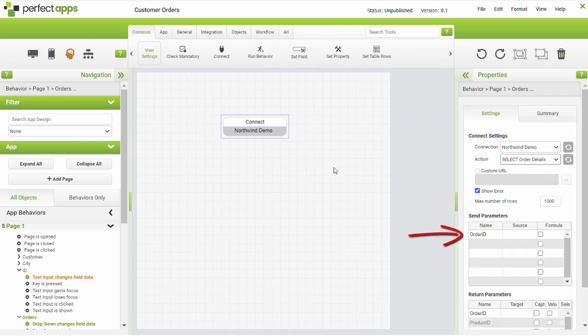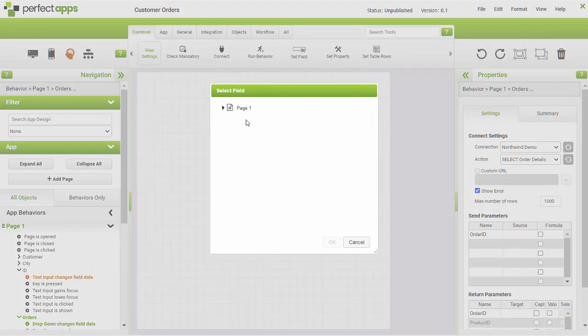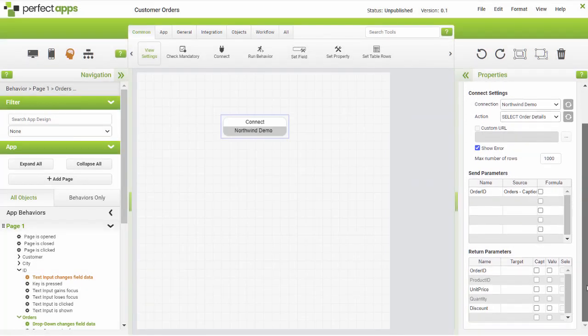The send parameter filter will be the order ID, and this is taken from the caption of the order number drop-down. And the data is then returned to the table object. This technique is demonstrated in a previous tutorial.